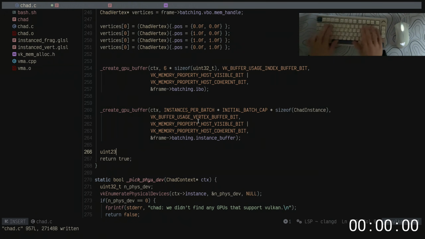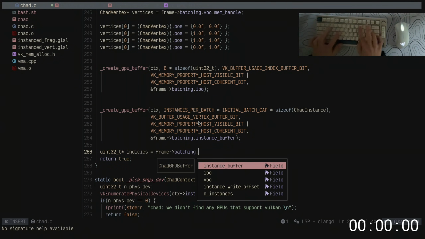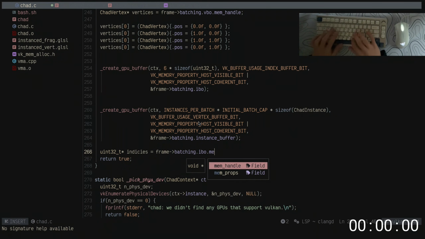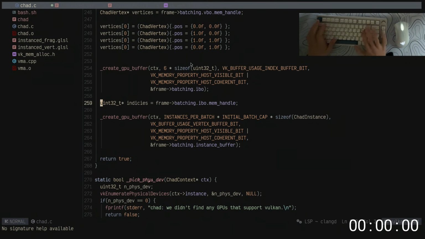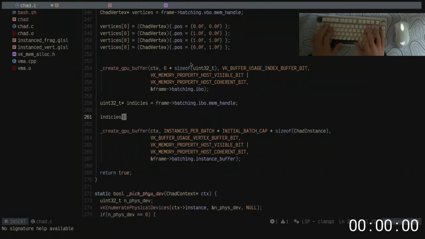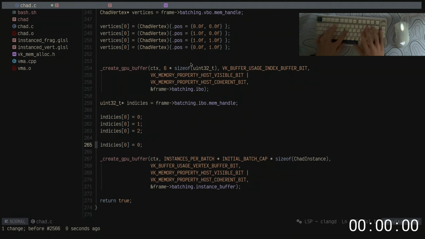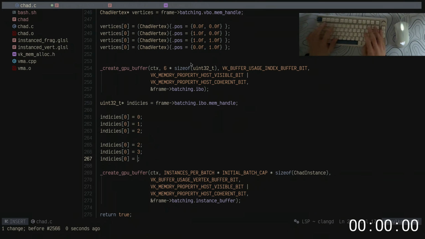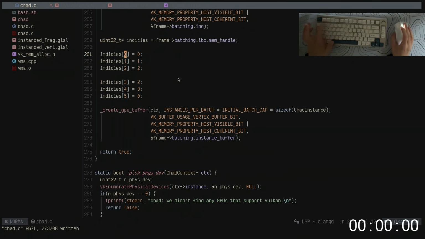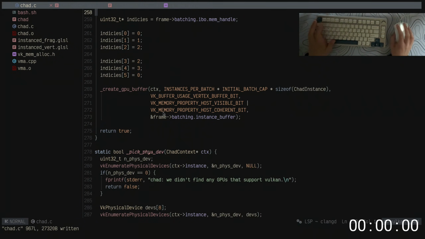And yeah, and then we just need to assign the indices. So indices is equal to, yeah, we don't really need to cast that, but we can say frame.batching.IBO.memHandle. That's the indices, and then we just have the basic quad indices. So indices at 0 is 0, and then like 1, 2, and then 2, 3, 0. And yeah, that's already it for the setup of the batch state.